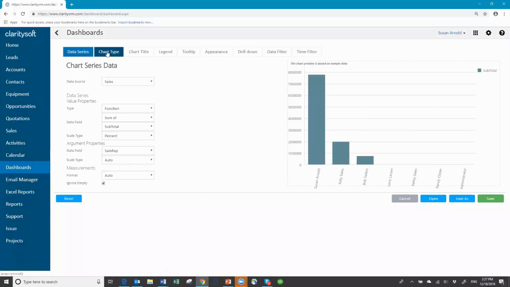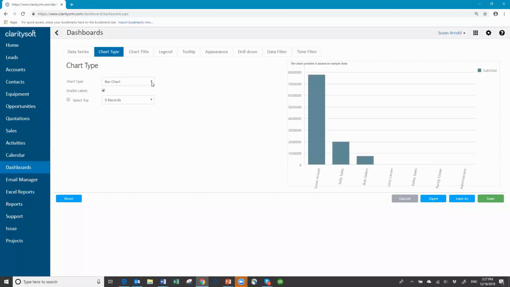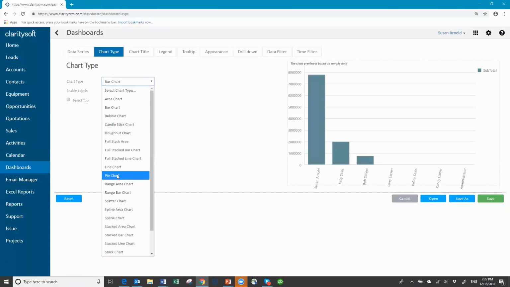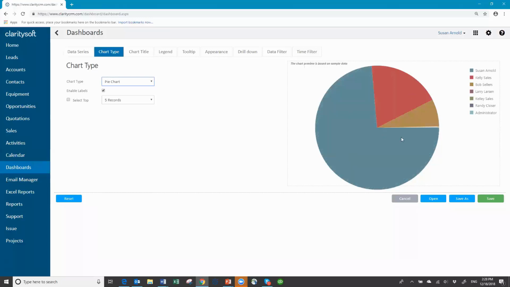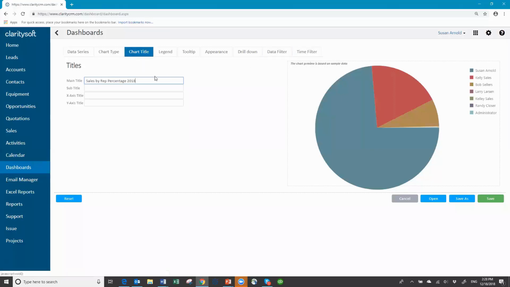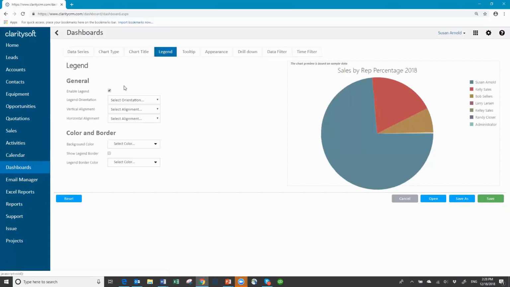All right, then the chart type, instead of a bar chart, I would like to make this a pie chart. And then I can see my legend over here. I can see my pie pieces. Enable labels means that it will have labels with it. Okay, I'm not going to select my top 5 records. Chart title would be 2018. Putting that 2018 means it's locked into 2018. So that's when I get over here to my filter. I need to make sure I do that. Legend, you can enable the legend or not enable the legend. For here, you definitely need it, or you can't tell what the pie pieces mean.